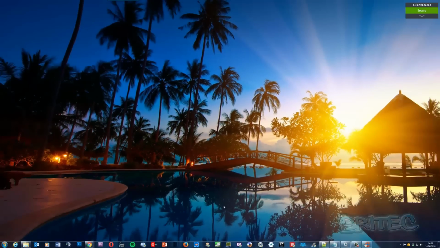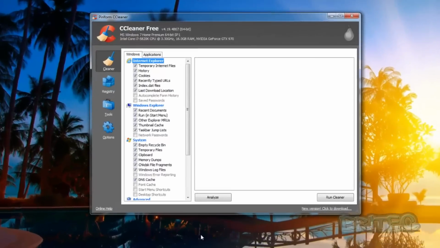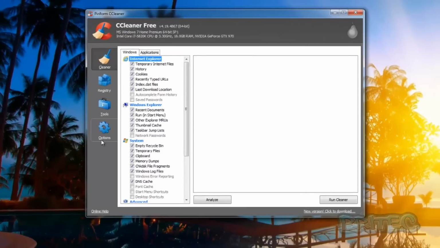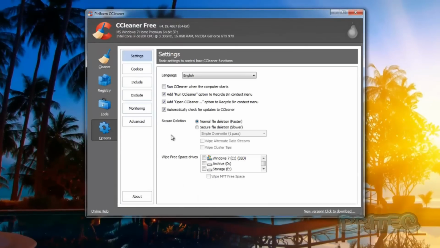Now I just want to show you one more thing. This is obviously using a third party tool, CCleaner, but again, these are much easier. You don't have to use the command prompts. You come into options here, go up to settings here, and you will see some settings that you can tweak. But I must warn you that using these types of methods on drives will shorten the life of the drive because you're scrubbing the drive, so you need to be careful when you're doing this.